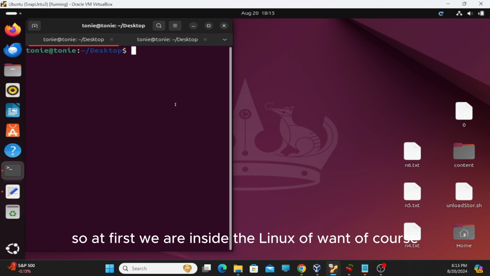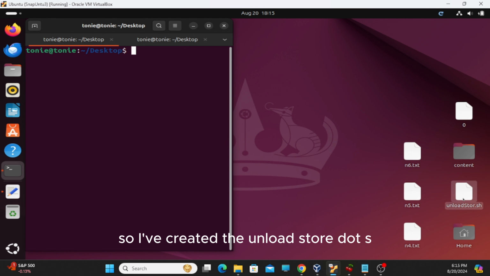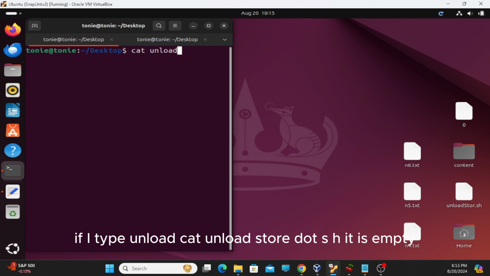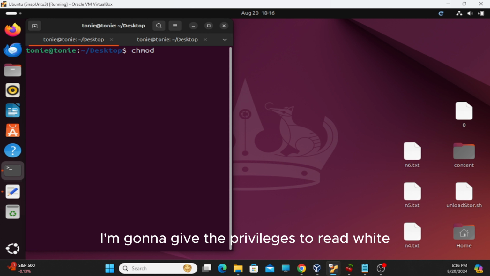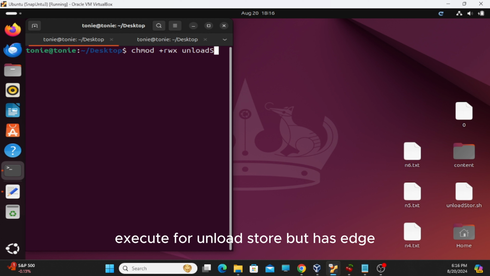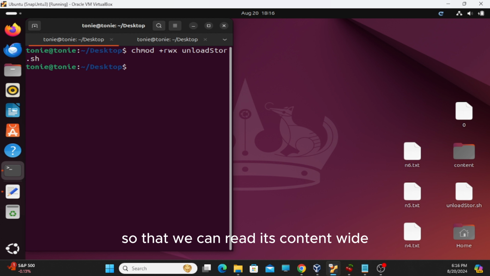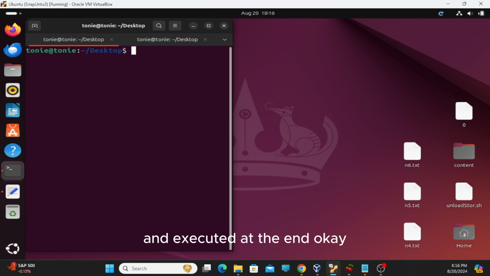At first we are inside Linux, Ubuntu of course. I've created the unload store.sh, or unload storage, and of course it's empty right now. If I type cat unload store.sh, it is empty. Now at first I'm going to give the privileges to read, write, and execute for unload store.sh so that we can read its content, write and execute it at the end.